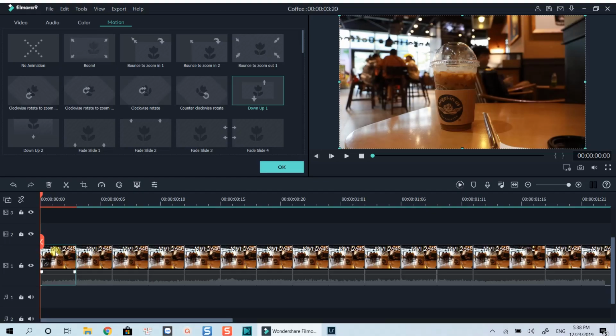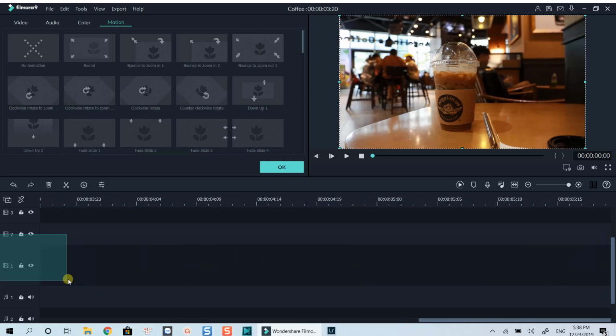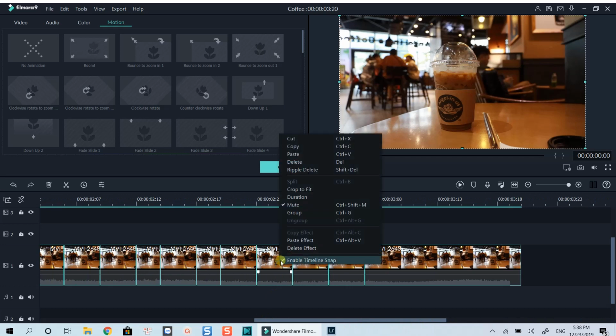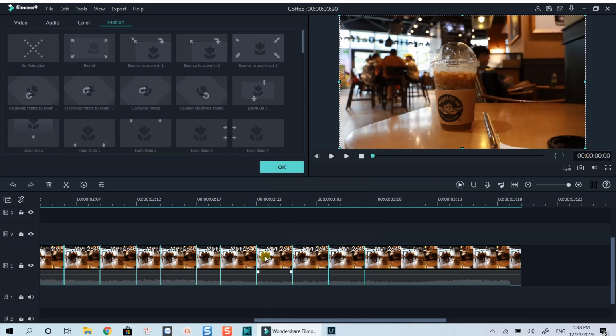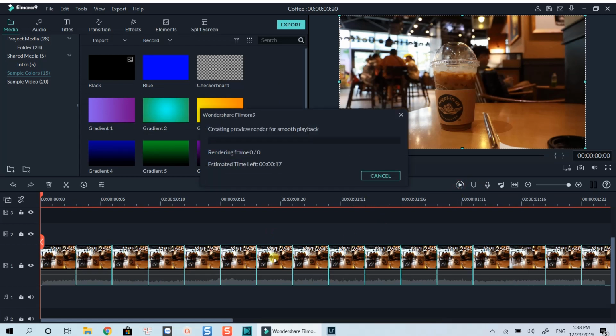Now you need to apply the same motion to other sections on the timeline. Right-click on the first section, and select Copy Effect. Then you can select all the others, and paste the effect. By doing this, all sections will have the same motion. Be aware that your color correction work will be copied too. Okay, I will render the timeline and preview the effect I've just created.